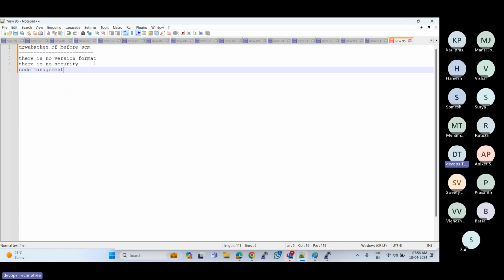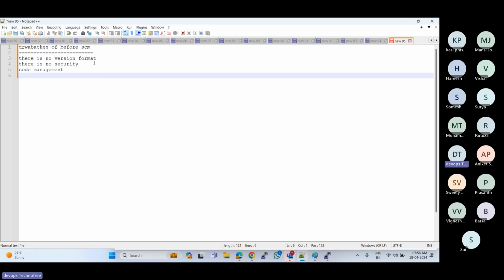Code management, in a sense, means a single file can be changed by multiple persons having the same file, but for all the users it is very difficult. We can do it, but it is very difficult. And another one is that you can't find out the username, like who did the changes.